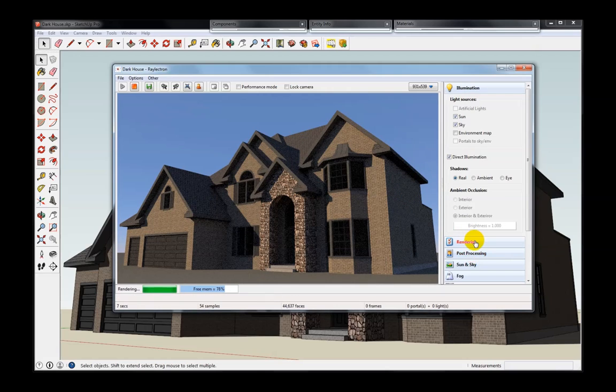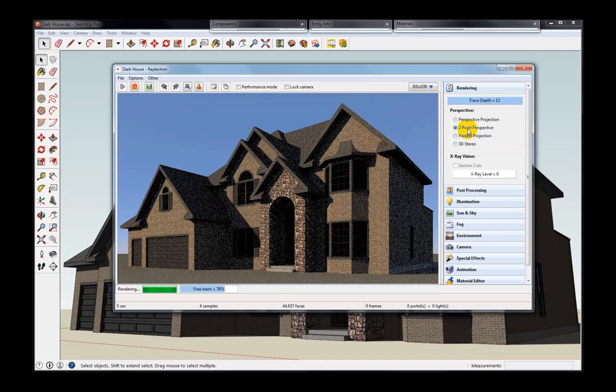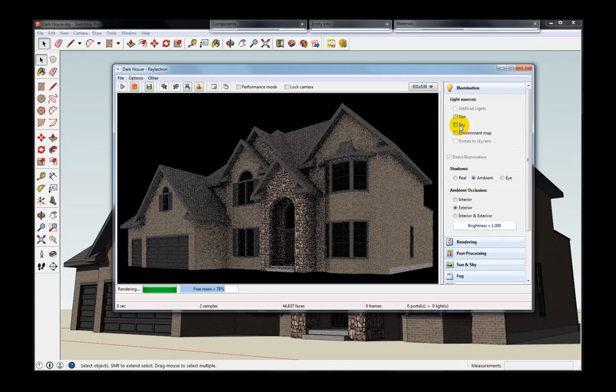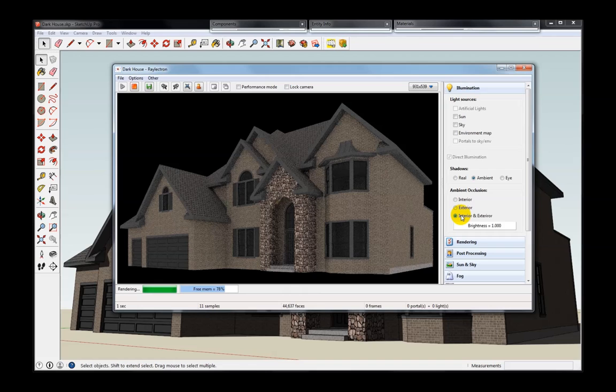We go back to rendering here, and we can do the 2-point perspective, which is more likely what you want to use for something like this house. Now we're back to illumination. If we want to use ambient occlusion again, then we can do exterior. We can take these two off. As you can see, interior is through the windows, so if you want both, you do this one, or exterior only.